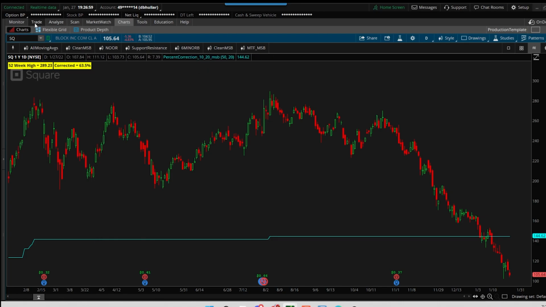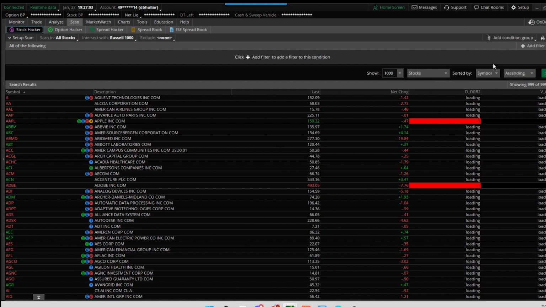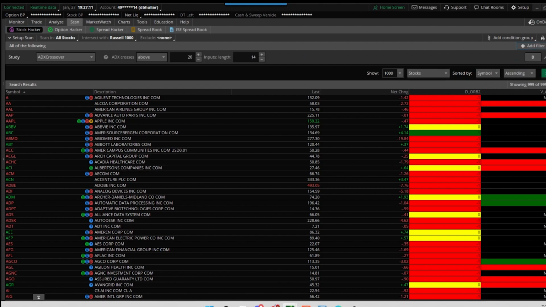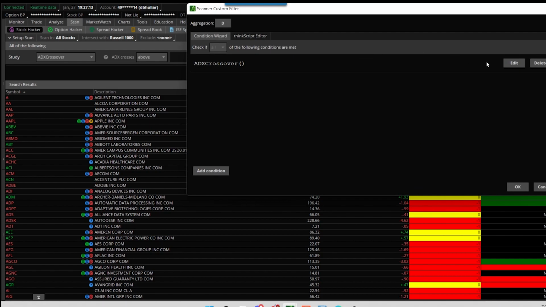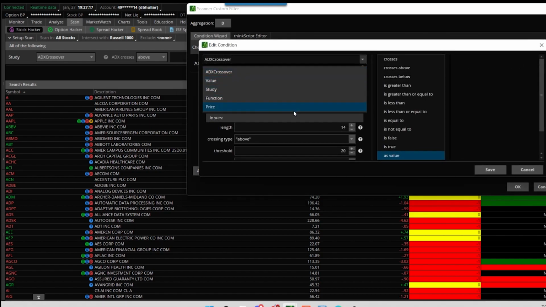Okay, so we'll move into the scan aspect, and here's a list of all the stocks that we currently have. What we will do is add a study filter. In the edit aspect of it, click on edit, click on price, and then hit on close.